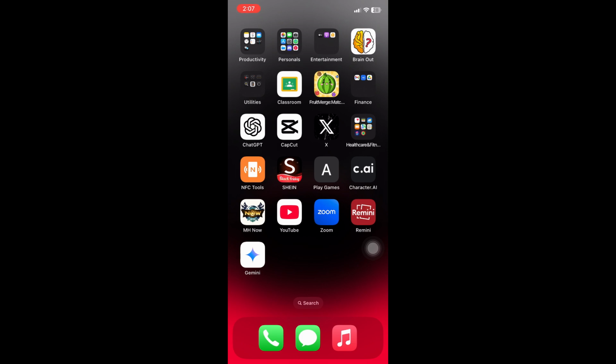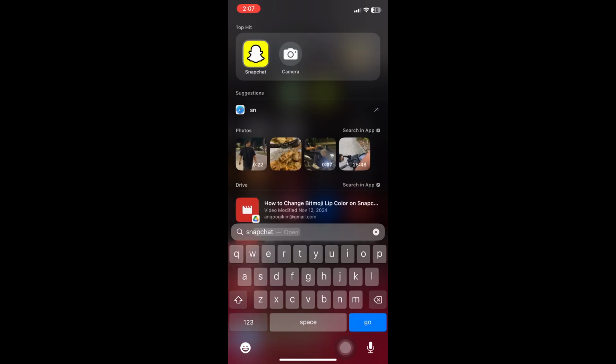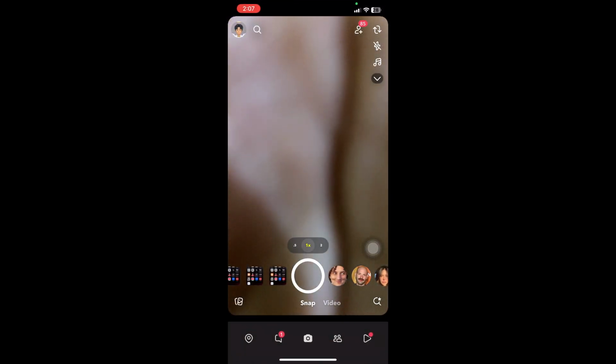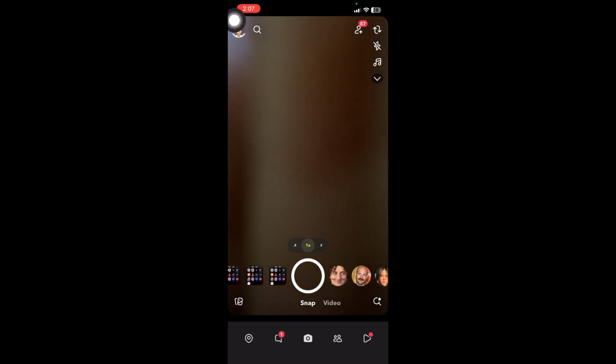You can just go ahead and update your application through the App Store or Google Play Store, depending on the device that you are using. Basically, right after updating Snapchat, you can now go ahead and open up the application. And once inside, to go ahead and view your activity, it's as simple as clicking on your profile icon.